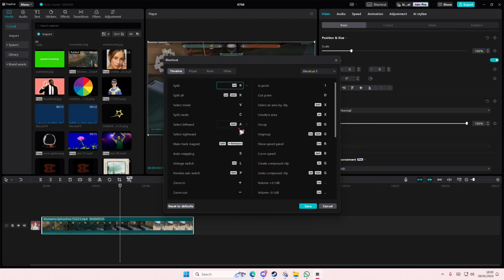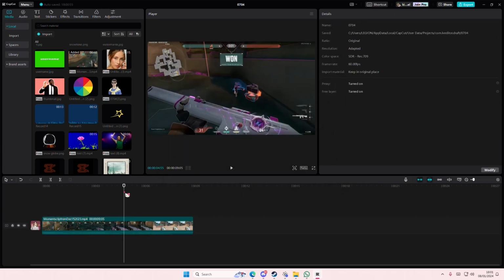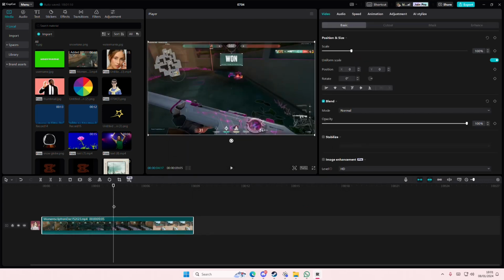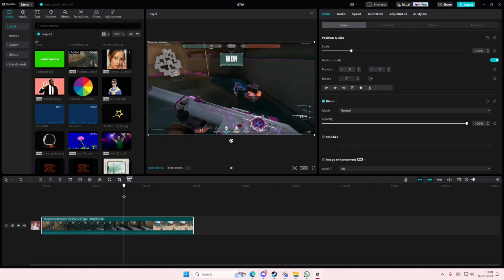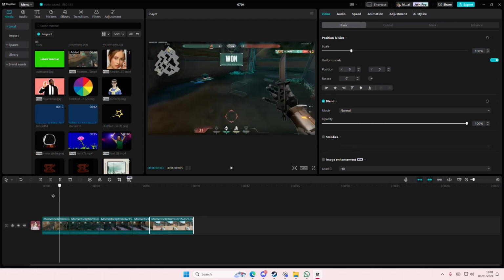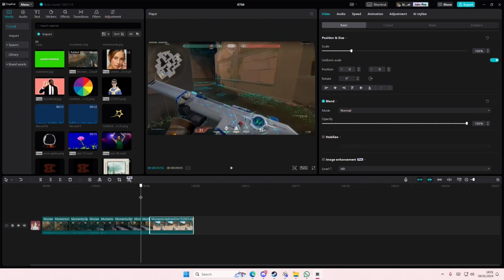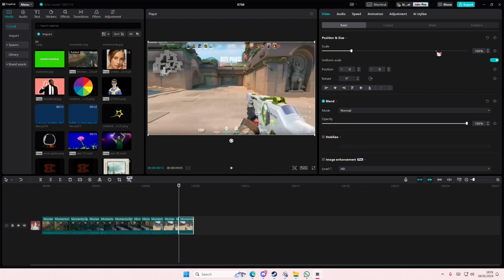Actually no, because it's S and I'm just going to do Control, wait, I think Control S is save, so I'm just going to change auto snapping to be M, and split I want it to be S, for instance, and I'm just going to press save. And the next time I want to split a clip, I don't need to press these buttons again. I can just use my keyboard to split them into different clips, which I find easier. And that's how you can change it.